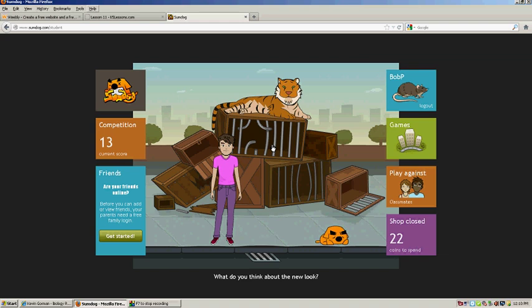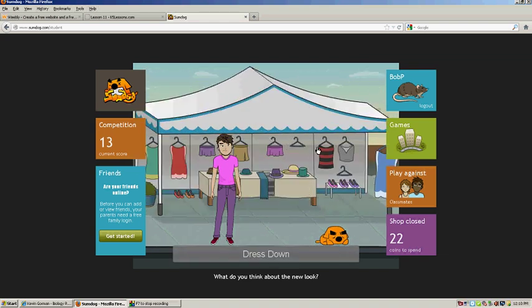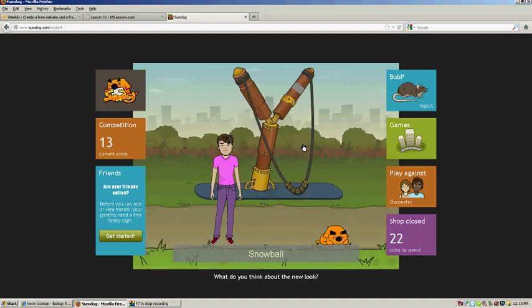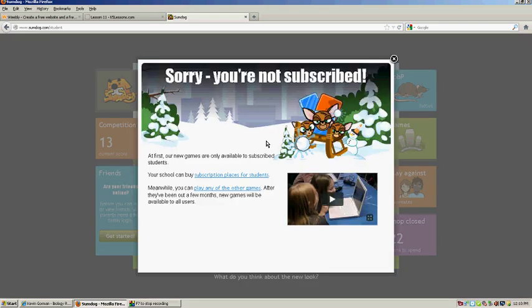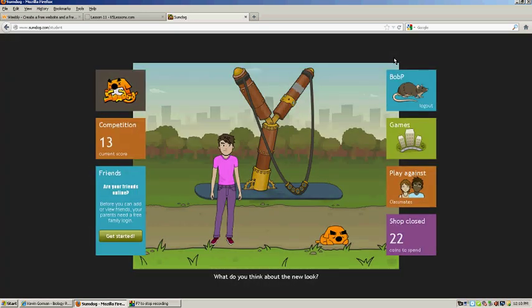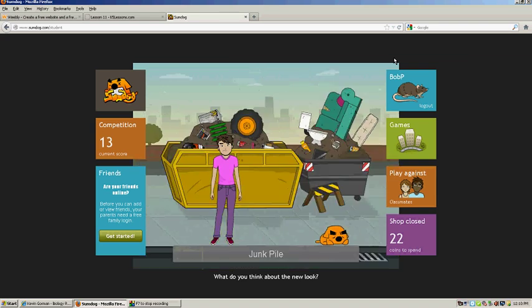Let's play a very popular game. Oh, by the way, not all games will work. Well, actually, all games will work except Snowball. If you click on this game, this is what happens. Sorry, you're not subscribed. That means we haven't paid for a subscription, so we don't get this game. If this happens to you, just click on the X up here and choose a different game. Luckily, there are plenty of other fun games to play.